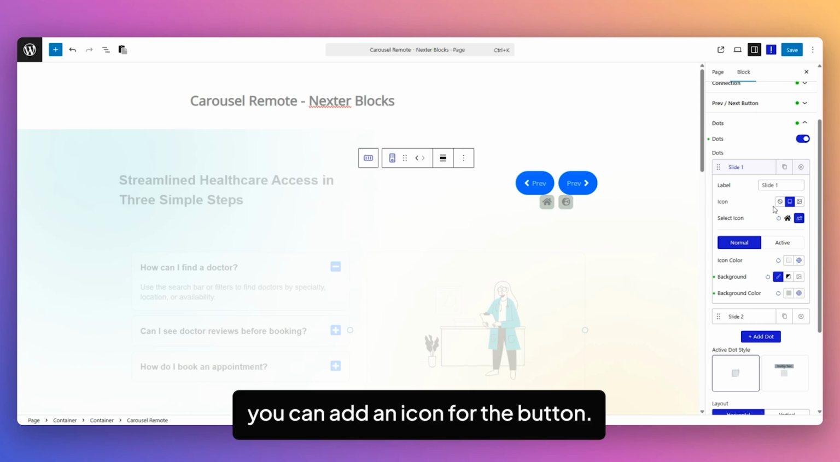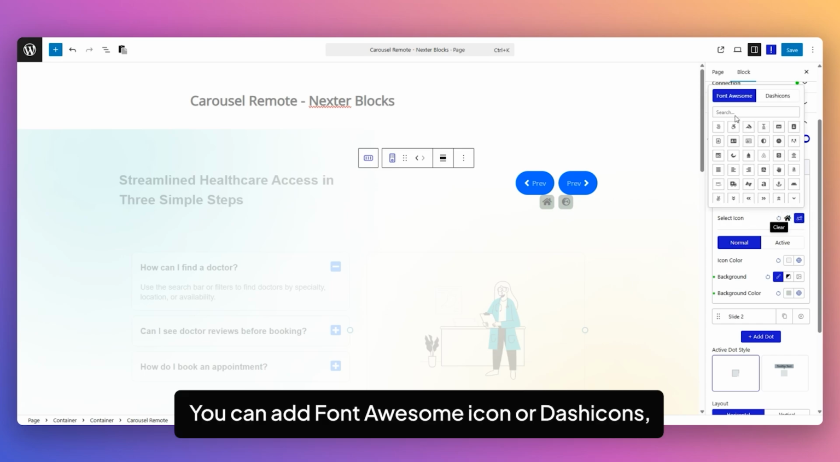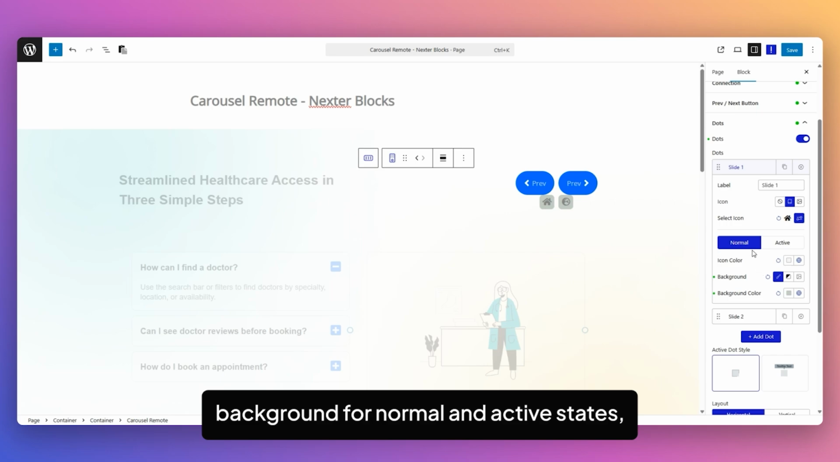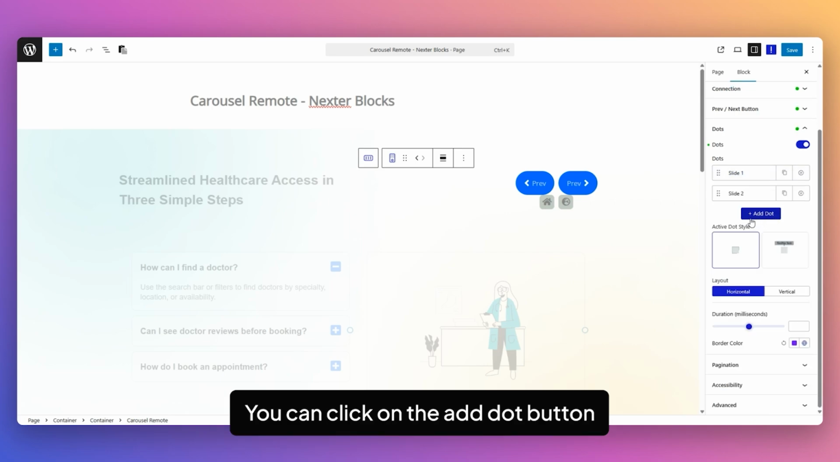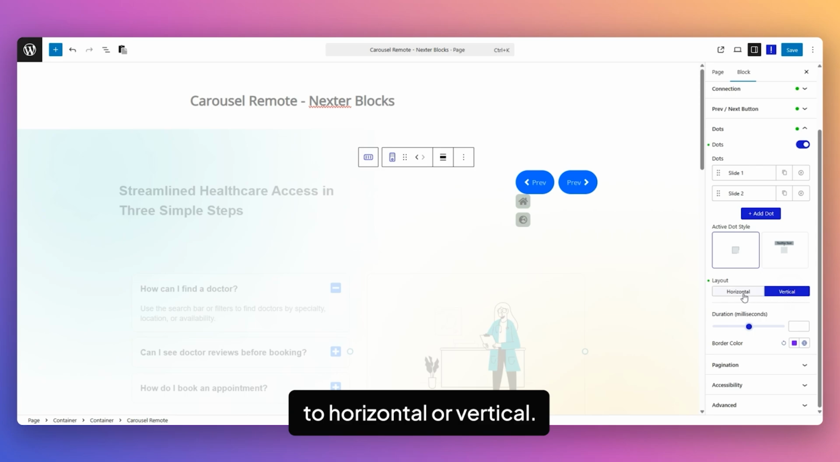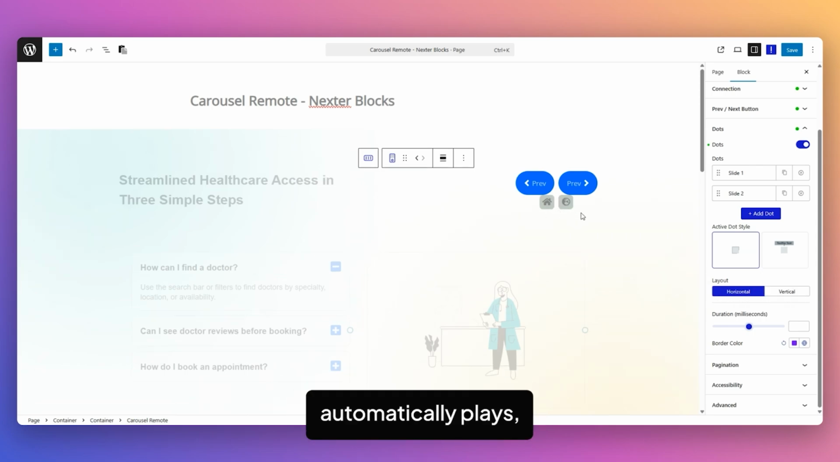Then from the icon, you can add an icon for the button. You can add Font Awesome icon or Dashicons, or you can add an image as well. Then you can adjust the icon color and background for normal and active states. You can click on the add dot button to add more buttons. Then from the layout, you can set the layout to horizontal or vertical. This button automatically plays.